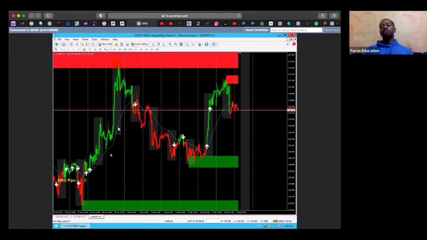Next, you got the blue line. This is a moving average. All it helps you to do is identify the overall trend. If the candlesticks or price is above the blue line, it's in a buy trend. If it's below the blue line, it's in a sell trend. All right.